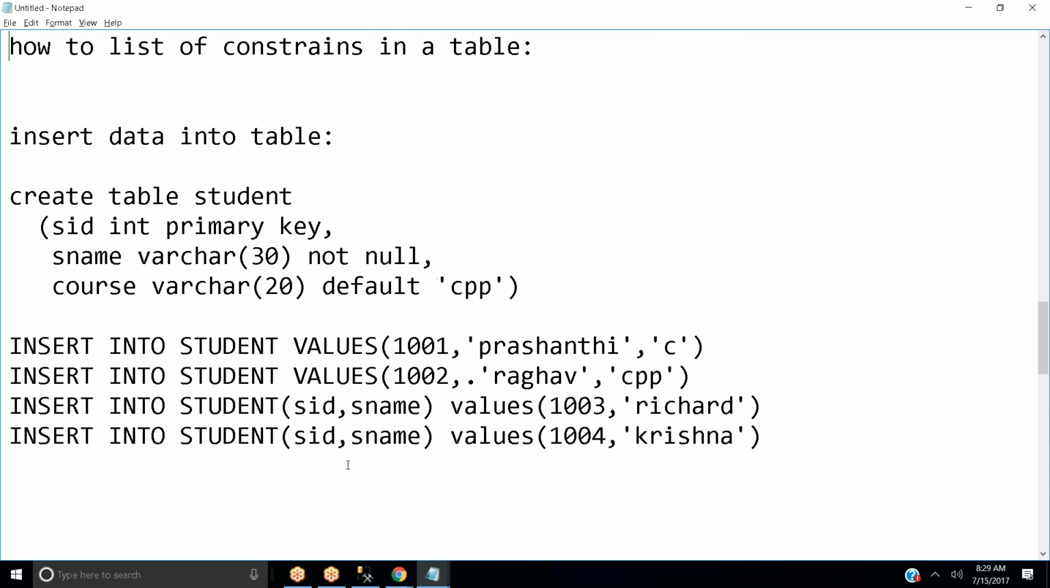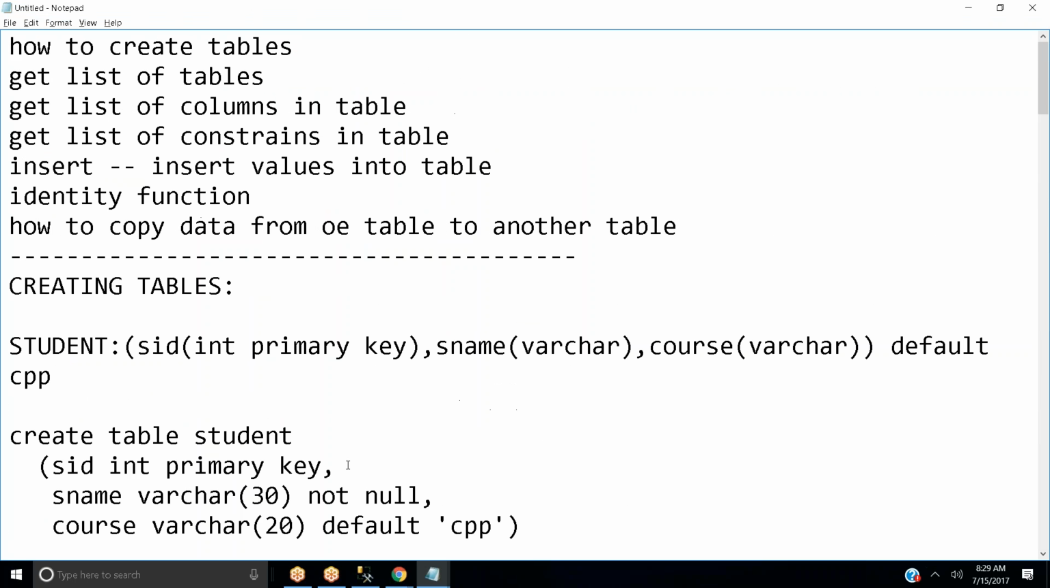In this session, we have completed our agenda: how to create your tables, how to get the list of tables, how to get the list of columns, how to get the list of constraints, how to insert values. We have seen the identity function and how to copy the data, everything. In the next session, we will see how to update your tables. Already you have inserted, but you want to change that, how to change that? How to delete a record? How to drop the data that is present in a table? We will see in our next session.